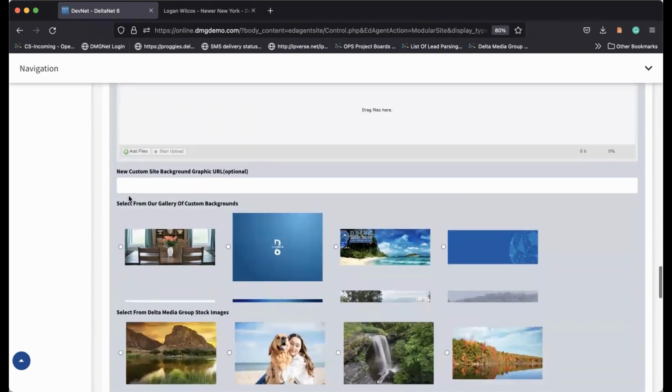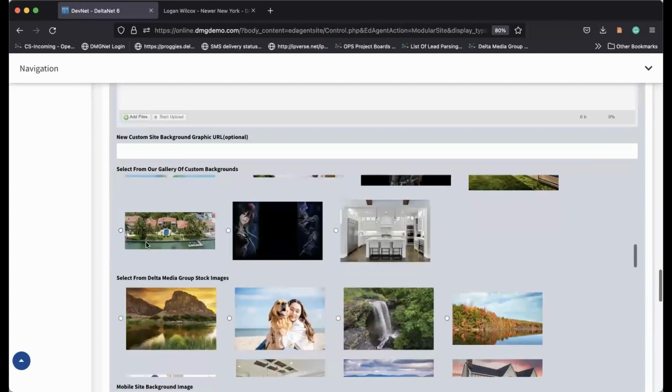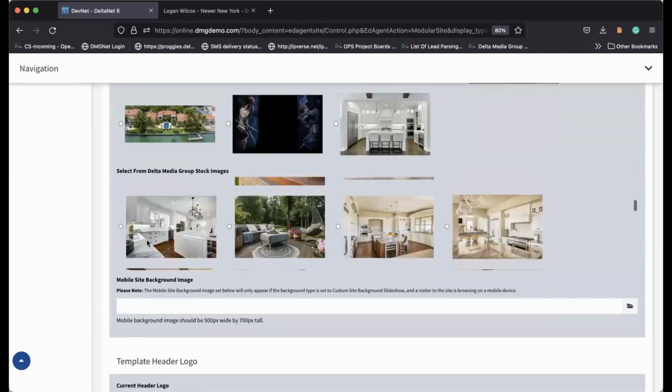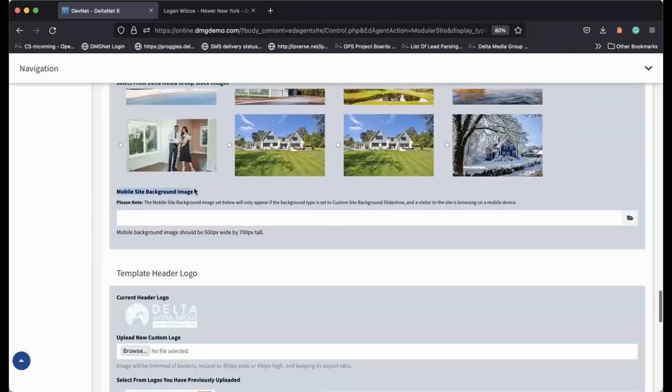We also do have a couple optional things here. We have some gallery backgrounds you can choose from. We have some stock images that you can choose from. And we also have the ability to directly change your mobile site background.